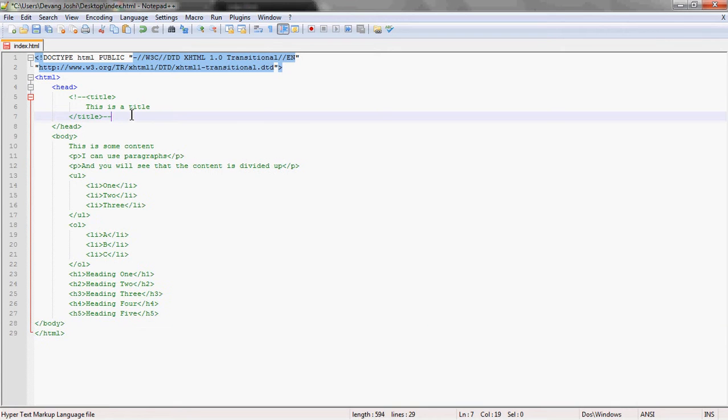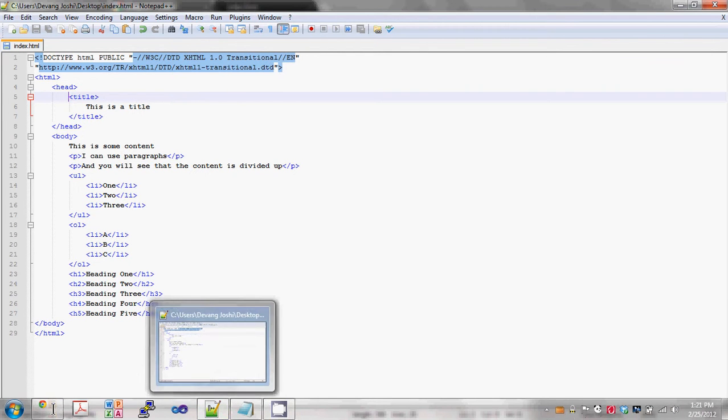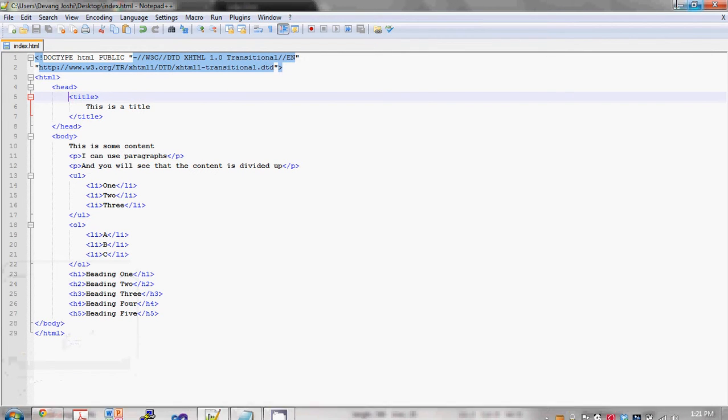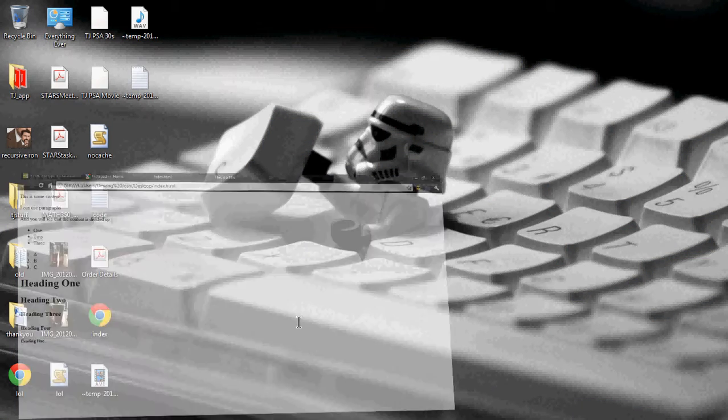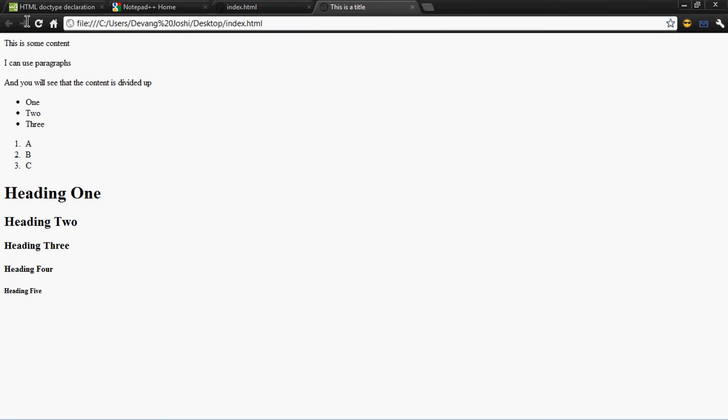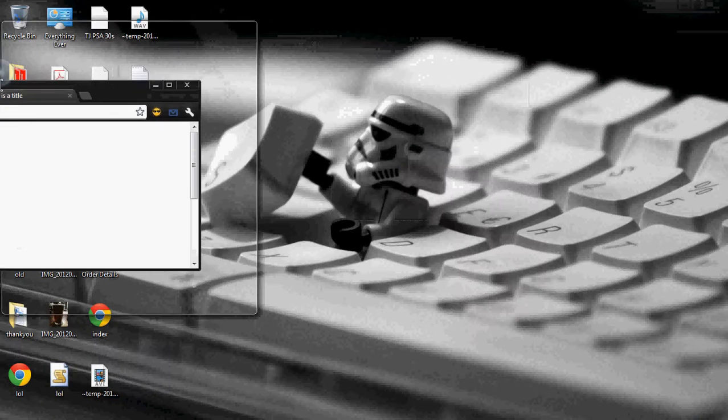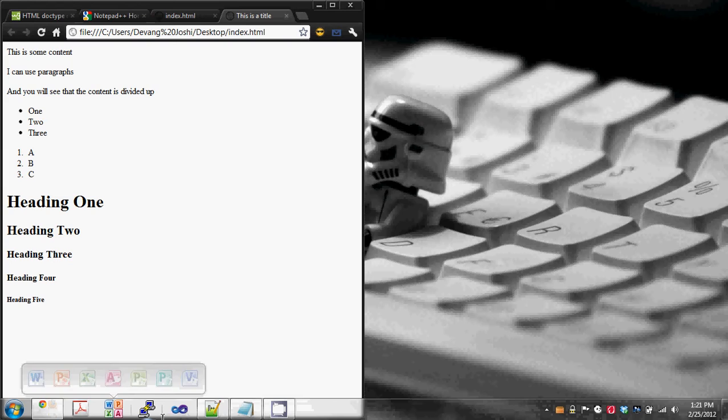Okay, so I'm going to go ahead and make one change here, and let's look at what this document looks like inside the browser. Okay, so I saved this as index.html, and I saved it on my desktop, and I can open it up. And there you go.